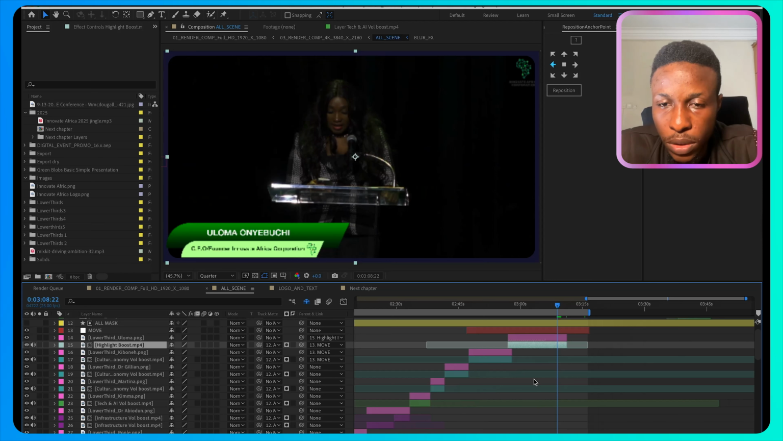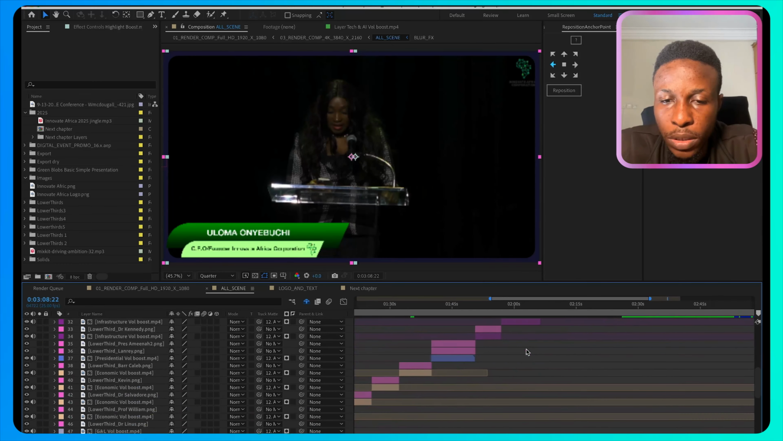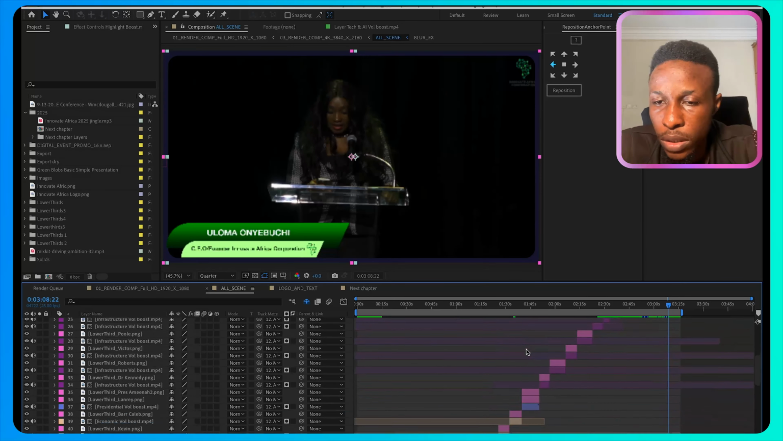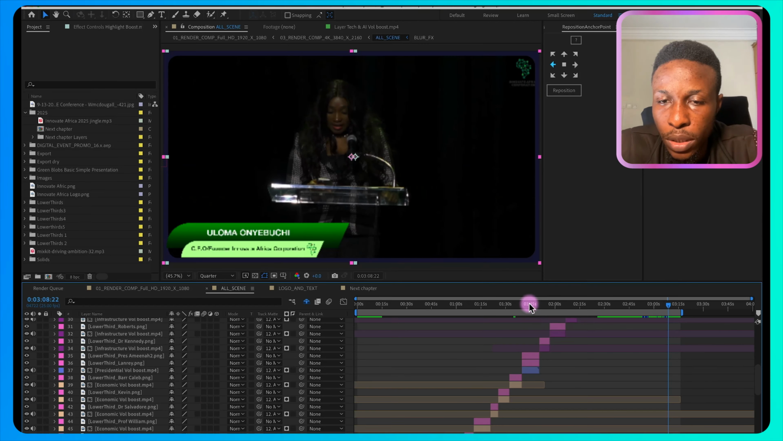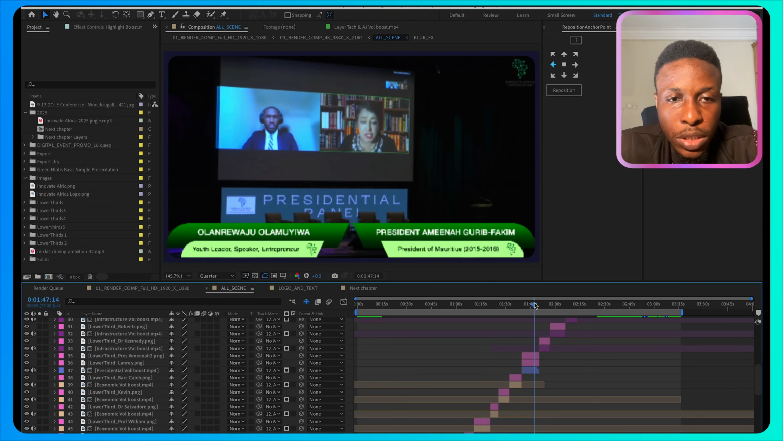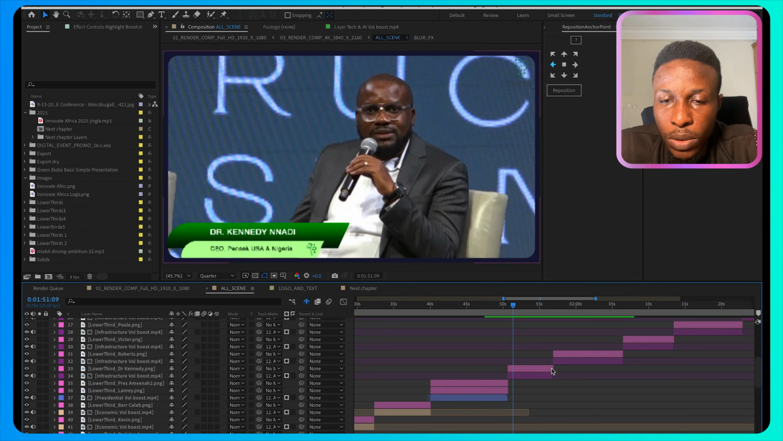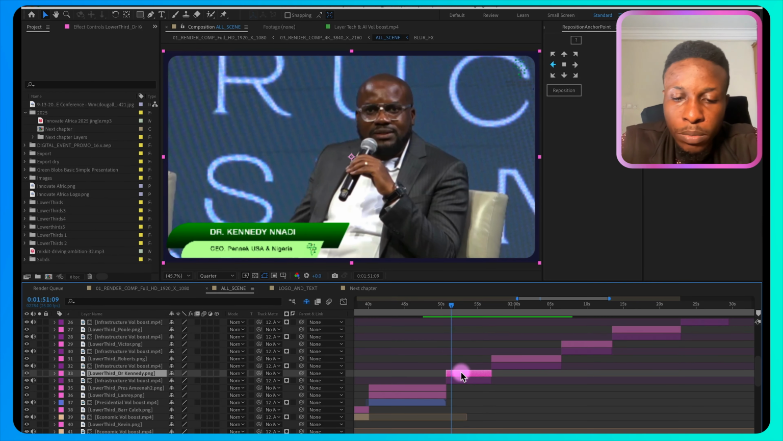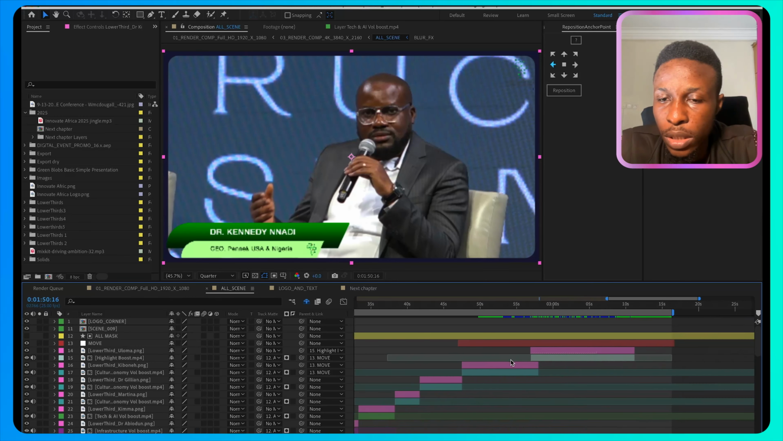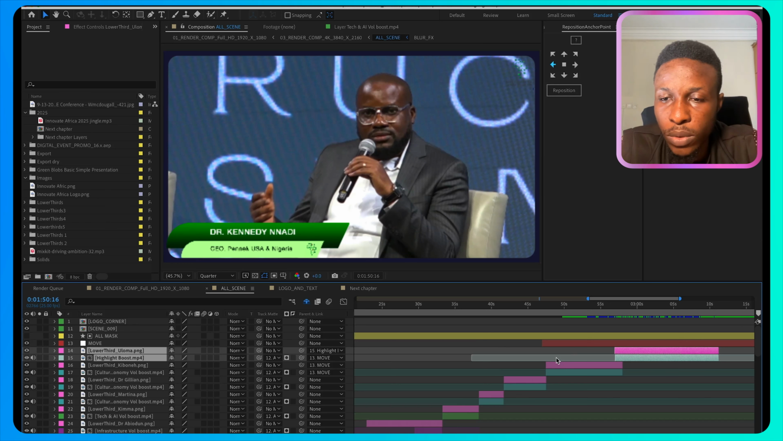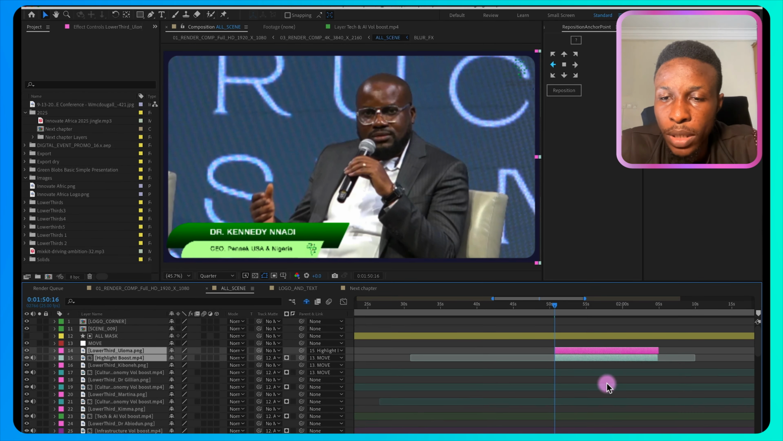So this one, I don't want it to be the end. I'll put it in the middle between the conversations. So let me say somewhere around here after the presidential panel. Is the fact that they listen to the people. Development. So I want to put it here. So I'll put my time indicator here, select these two layers and use the left square bracket to move it to where my time indicator is.